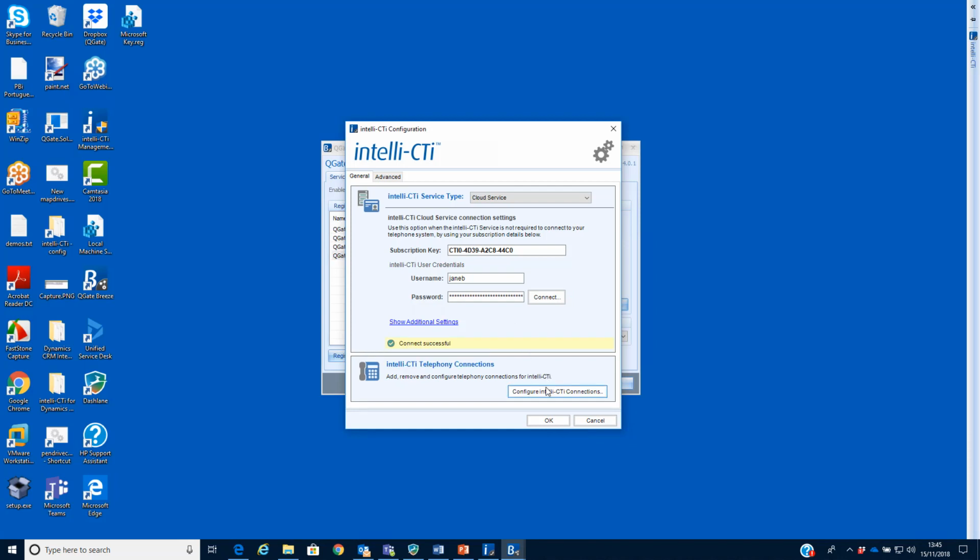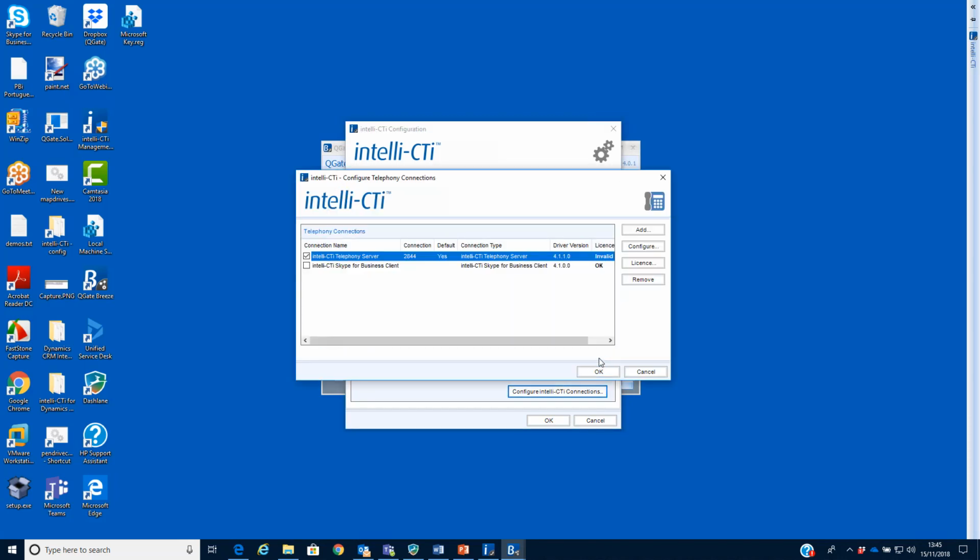Then finally at the bottom here, if you press configure intelli-CTi connection, then we have a few options here, telephony server or Skype for Business. So say for example it was Skype for Business, then you just select that option like so. If it was BroadSoft, there'd be another option here for Go Integrator, which is our piece of middleware which we use for that connection. But for argument's sake, let's say it is Skype for Business.